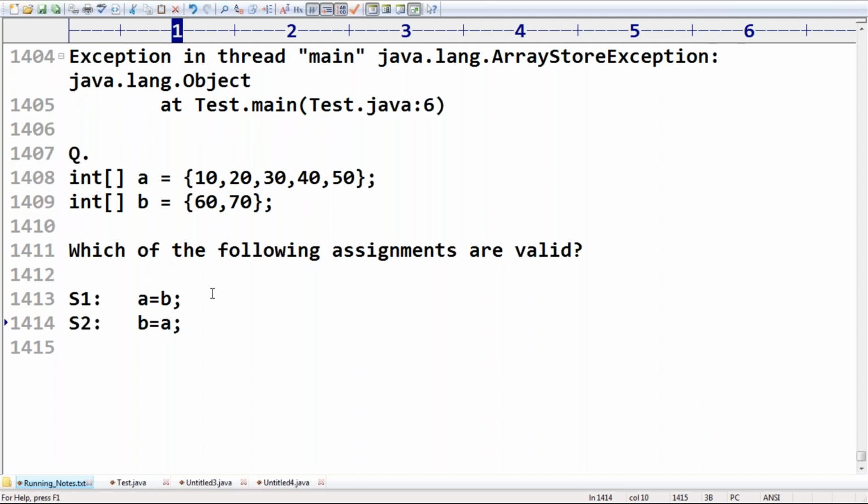As usual, the internal string array object only will be created. The runtime object is a string array. Can you please tell among these which are valid and which are invalid? Both are valid or both are invalid? Only S1 or only S2?